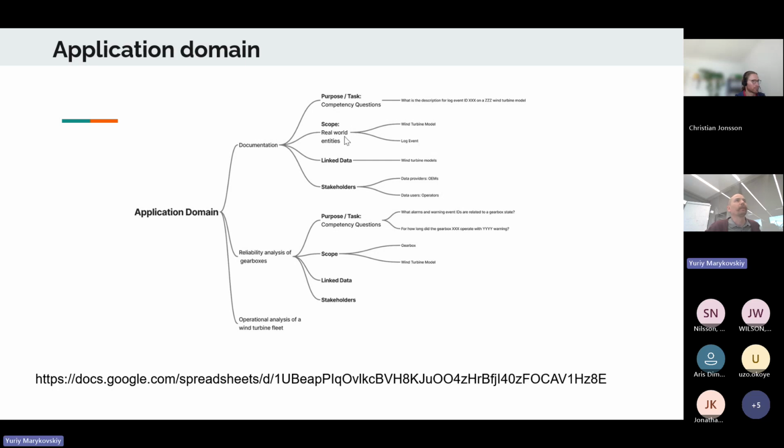Another column will be scope, which is the real-world entities, like what things will actually have to be modeled for this. The other one is linked data, so what kind of data this information model needs to support later on or to populate with instances, and then stakeholders that will be involved.